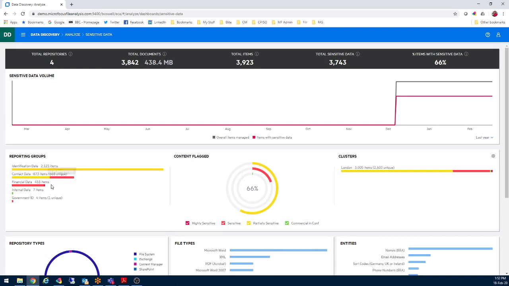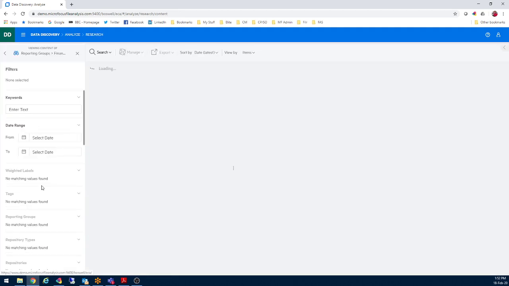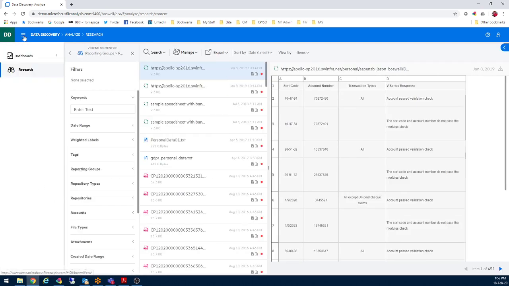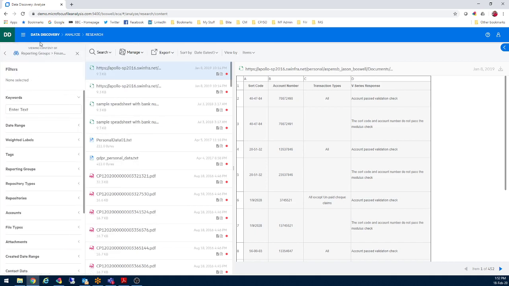Each of these are drillable. So if I just want to see all the data that contains financial data, for example, I can click on them, and this takes me into the research section. I could go directly to this research section and then start applying the filters. However, the drill down takes us in directly from the dashboards.